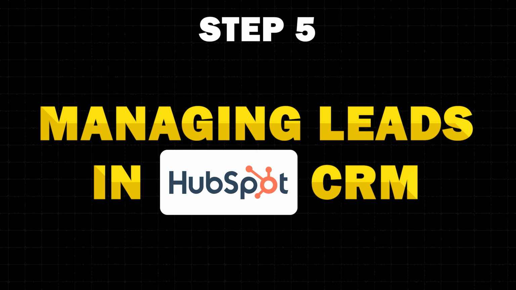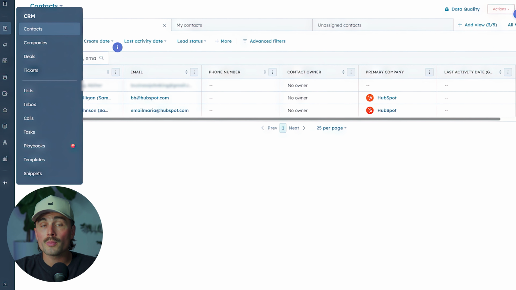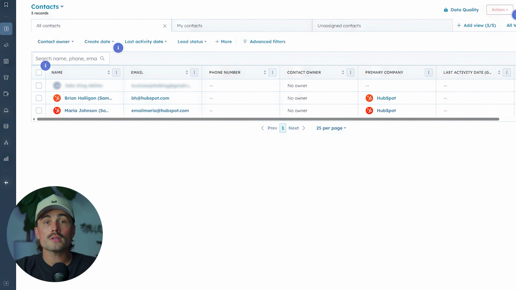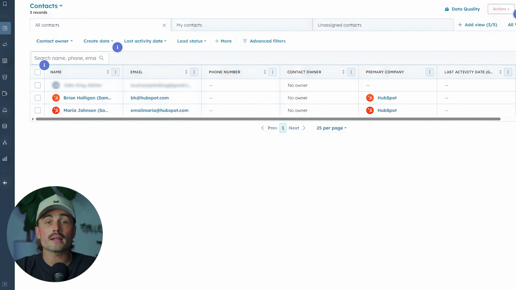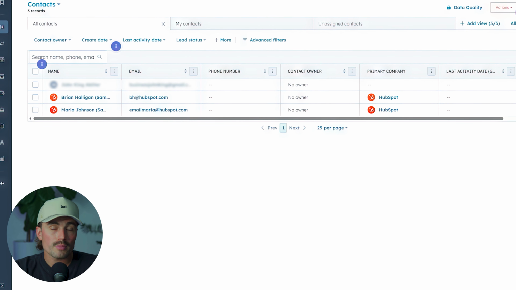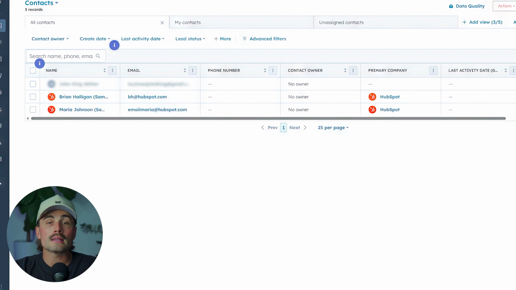Step 5, managing leads in HubSpot CRM. Now, once people start opting in, those leads will show up in your CRM. You can view and manage them under contacts. From there, you can see which form they've submitted, view their activity on your site, add notes or tasks, assign them to a sales rep if that's relevant, and you can also use lists to group people based on the lead magnet that they downloaded.